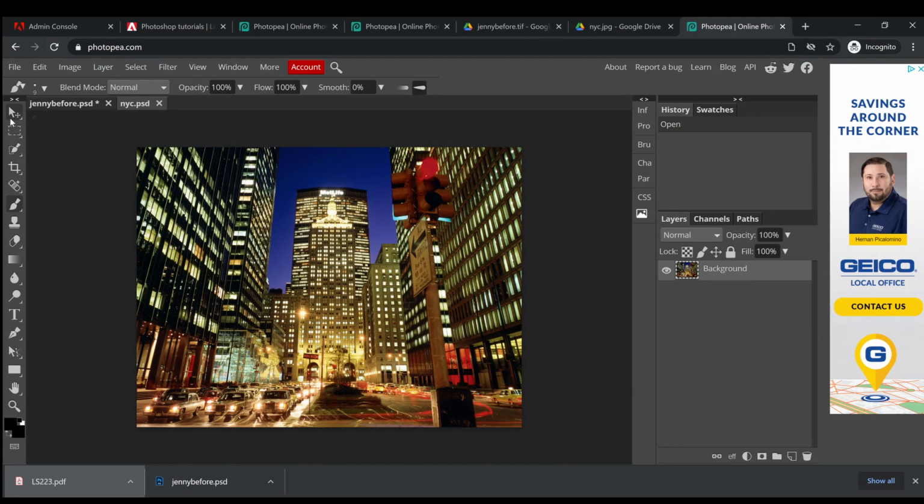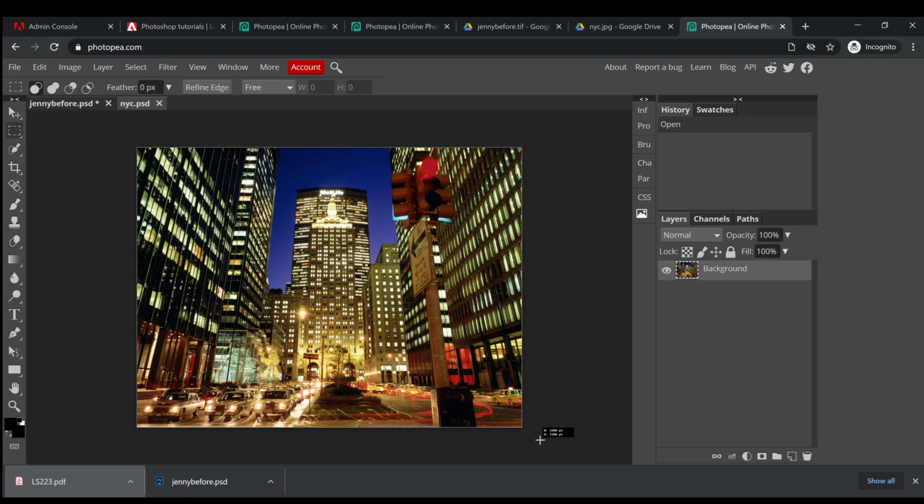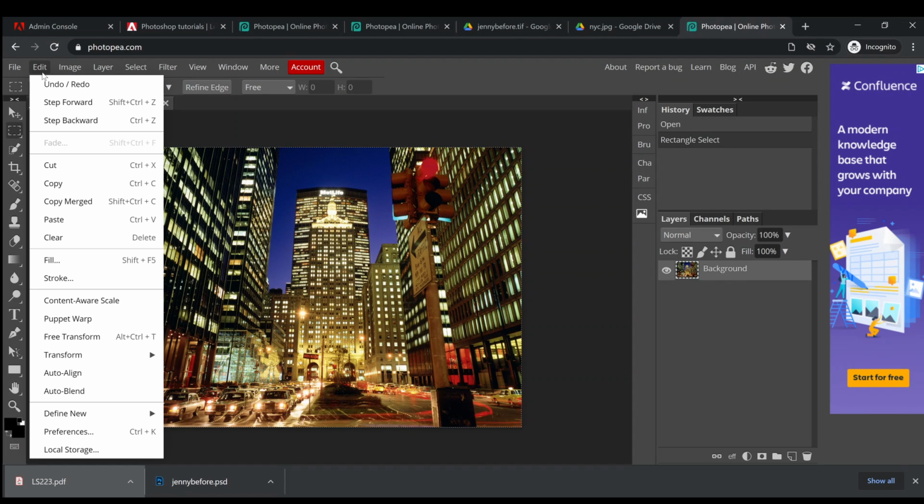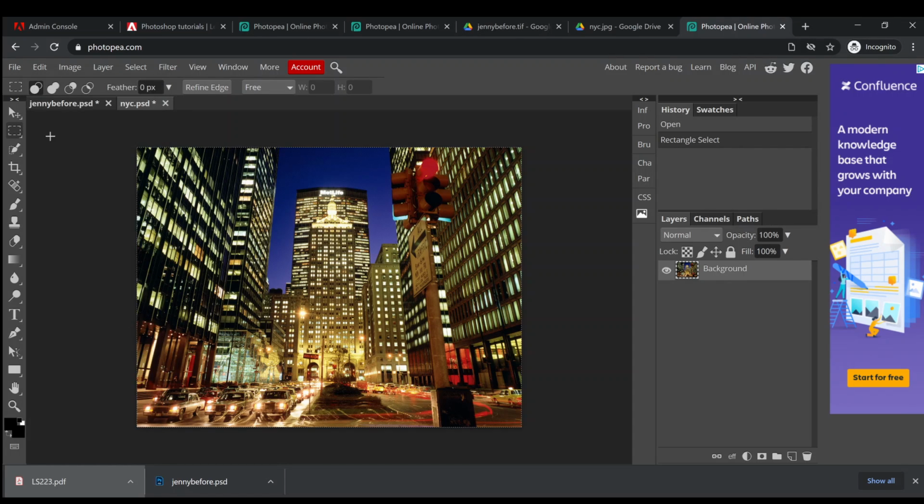So I will first select and copy the image. There are many different ways of selecting and copying. I'm going to use the rectangle tool to select all of this and copy. I can copy with my keyboard or go to Edit and Copy. You can also use another way of selecting by going to Select and Select All.